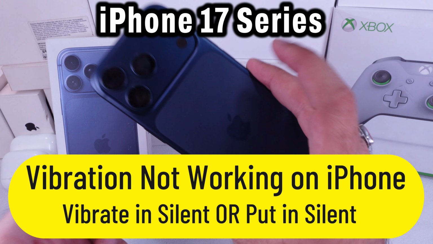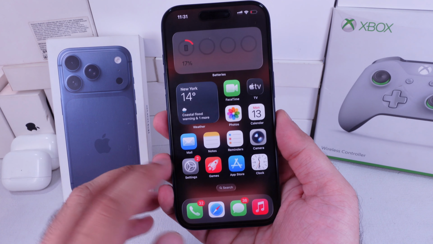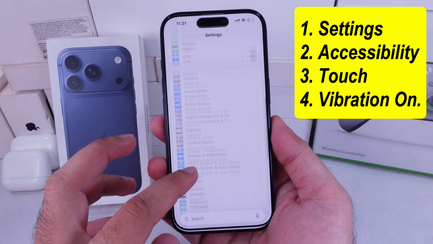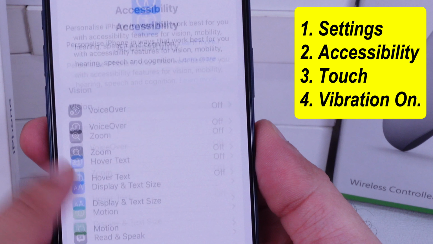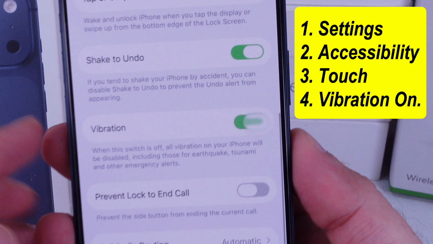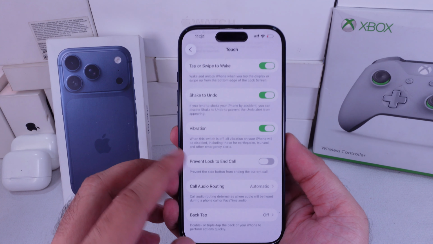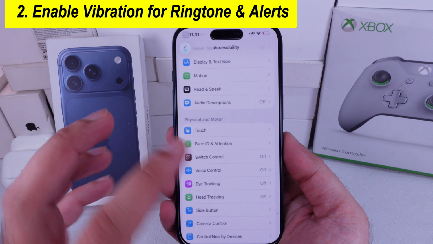First, you should check and turn on System Vibration from Settings. Open the Settings app, scroll to Accessibility, then scroll to the Touch option and find the Vibration setting. Turn the toggle on to enable all system vibrations. Now, make sure vibration is on for ringtone and alerts.